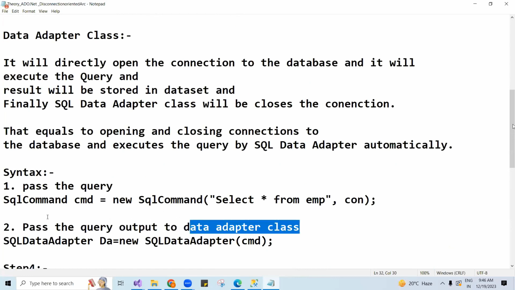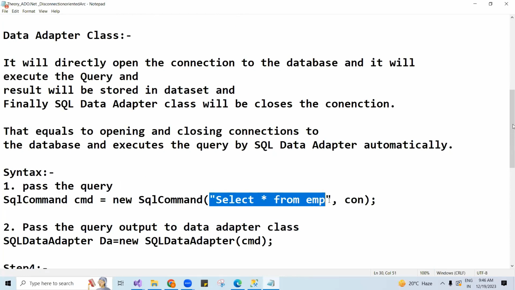See, like this. Okay. SQL command. So this is my query. Whatever you want to keep here, just keep here.